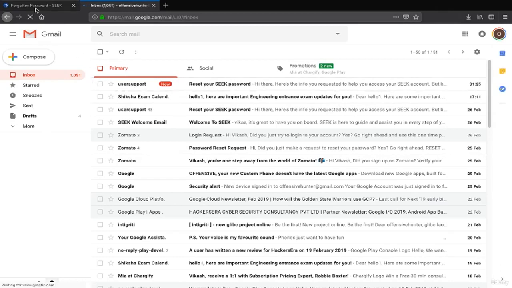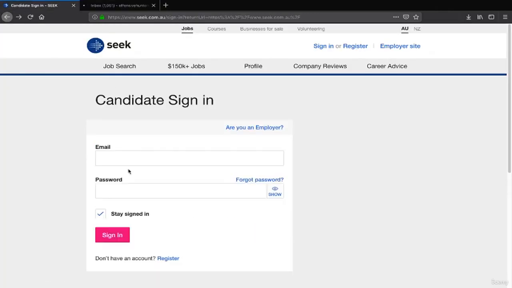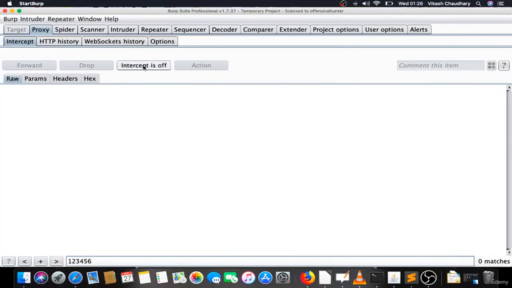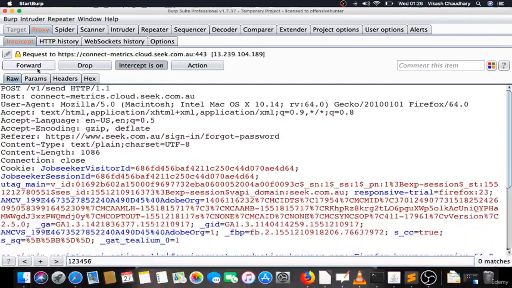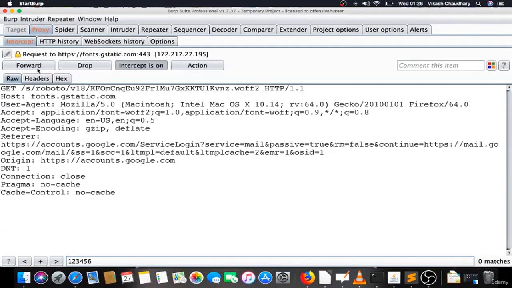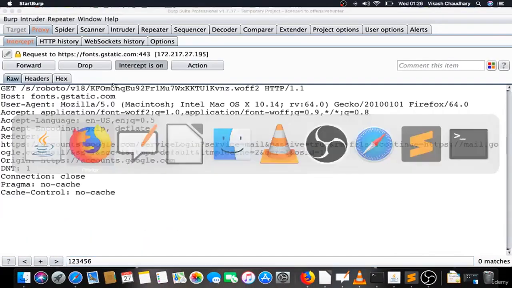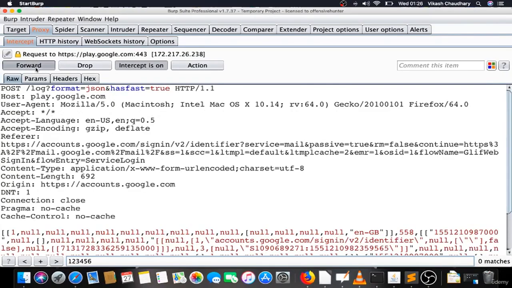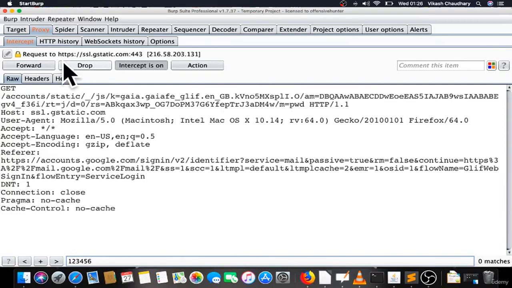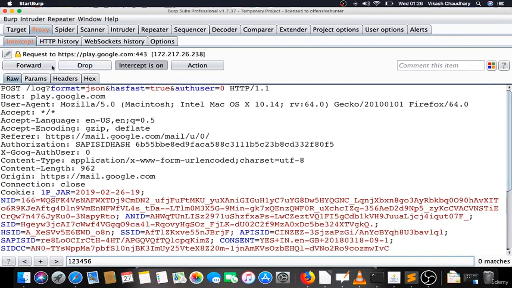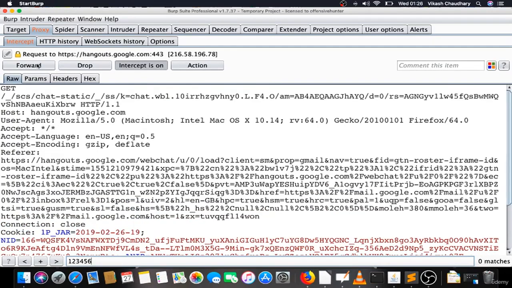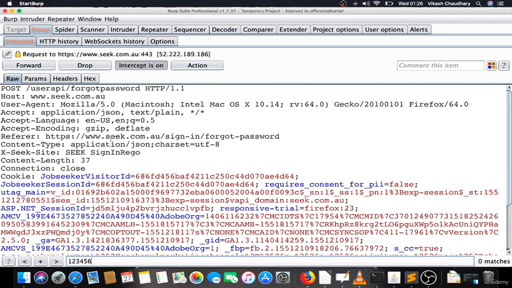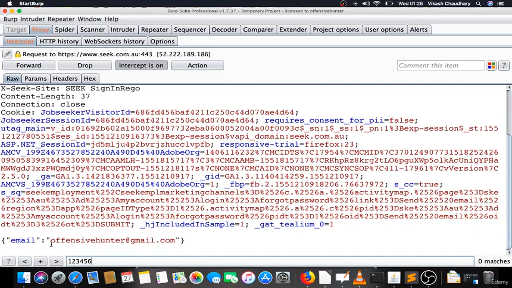Now what if I capture that request? Which request? The forgot password request. Let's capture that request into Burp Suite. I will turn intercept on, then let's send the email. This is not the request of Seek. This is not the request again. Not this one. Yeah, this is the request. Now you can see there is my email ID.